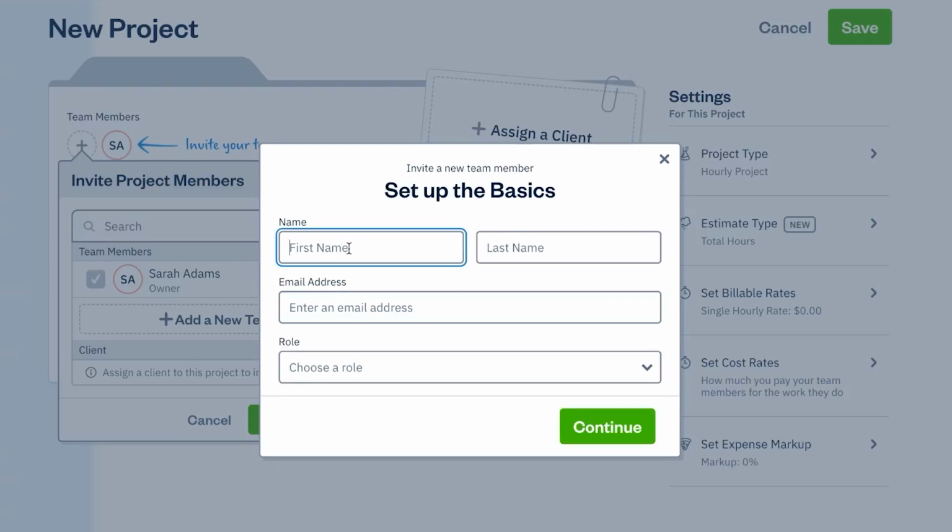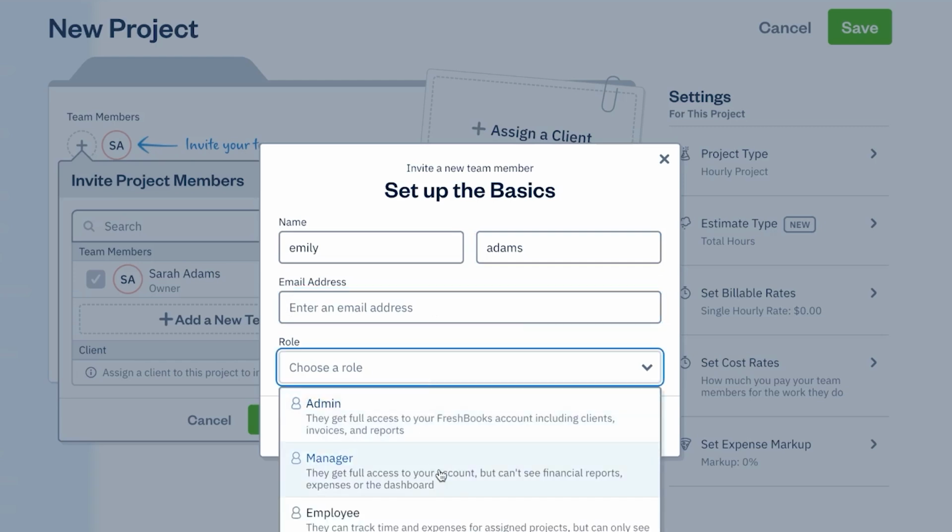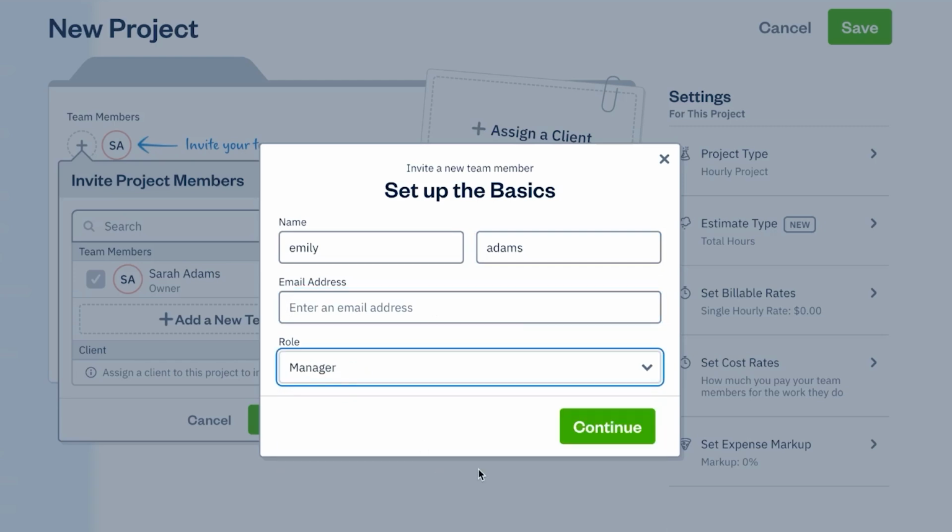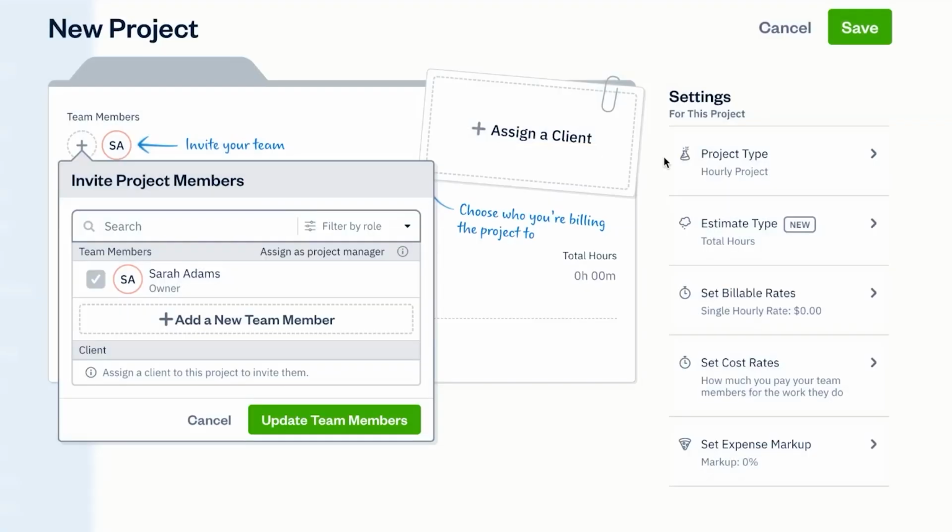So let's say that I want to invite, let's say Emily, and then we have to add the last name, and then we have to enter their email address. And for the role, let's say that this person is the manager, so I'm going to select that, click on continue, and an invitation will be sent to this person to come and join me on FreshBooks. So this is how we can invite team members.